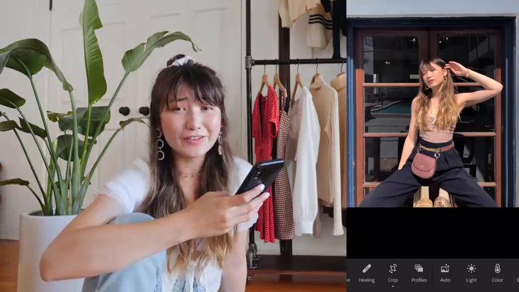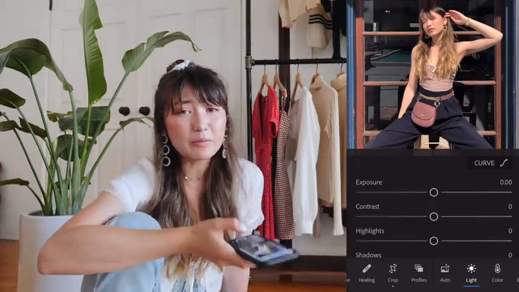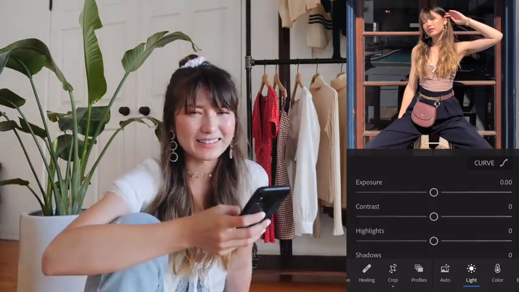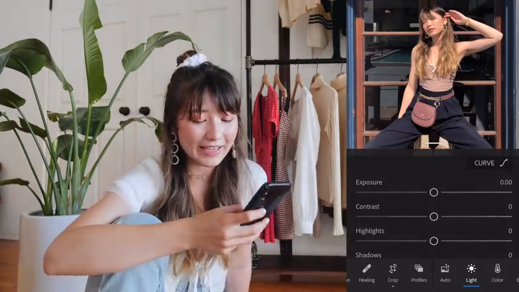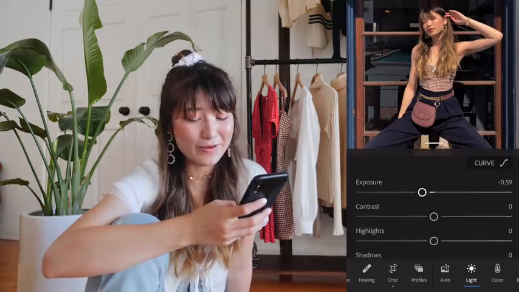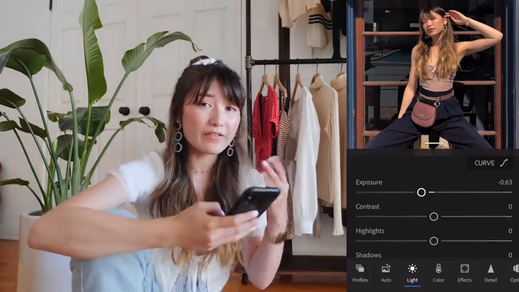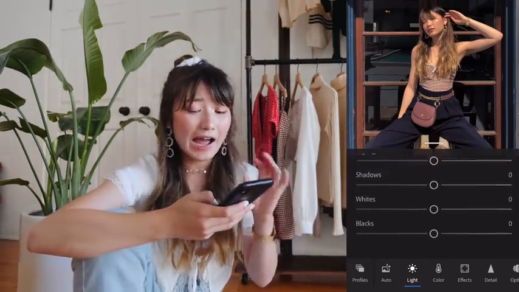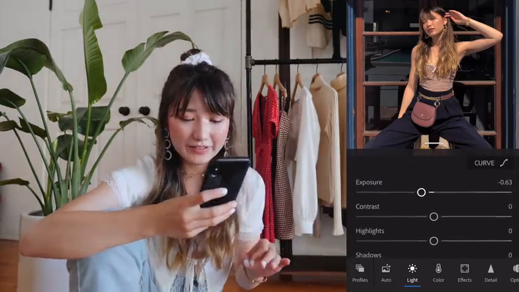So first, let's take a look at the light section. Now, I'm really over that overexposed Instagram look, and I actually prefer something that's a little bit more dark and contrasty and cinematic, like the film student that I am, so I'm bringing down the exposure. Before I fine-tune the rest of the light settings like contrast, highlights, shadows, whites, blacks, I'm gonna head over to the curve section. Now, if you haven't used Lightroom before, you're probably like, what is this?